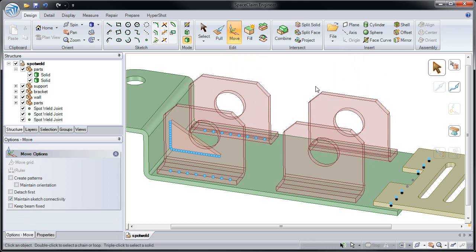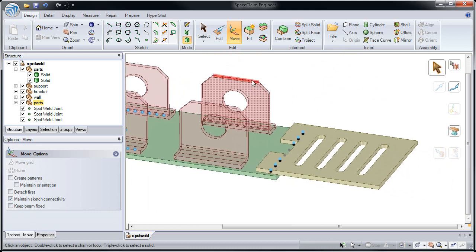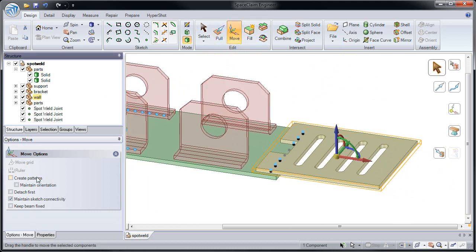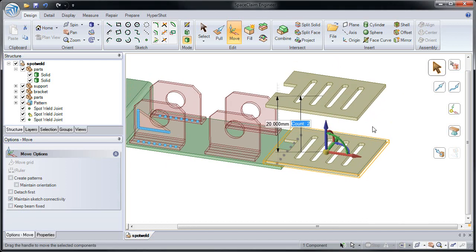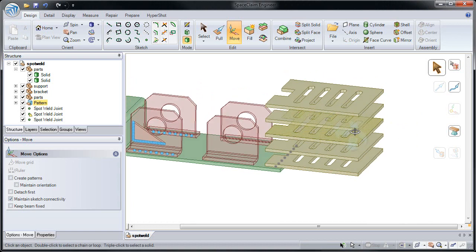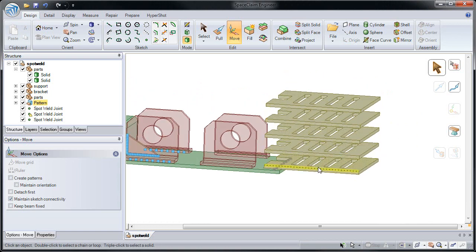That's one way we can do this, and another common way to do it in SpaceClaim is to select a part and click the Create Pattern button under the Move options. Now when we drag this solid up, we'll create a copy of it. And also we can enter a count and turn that into a pattern.